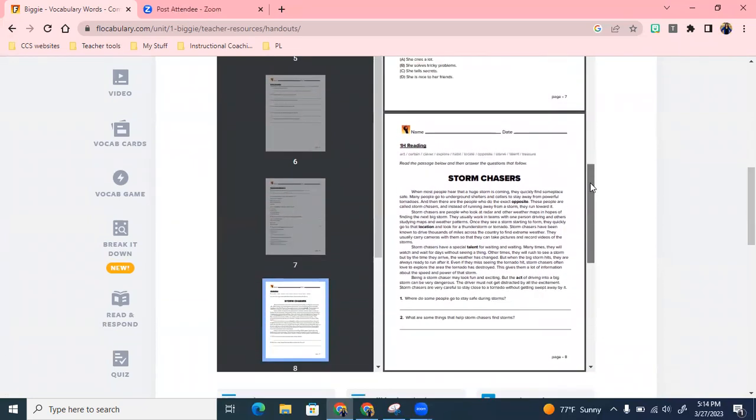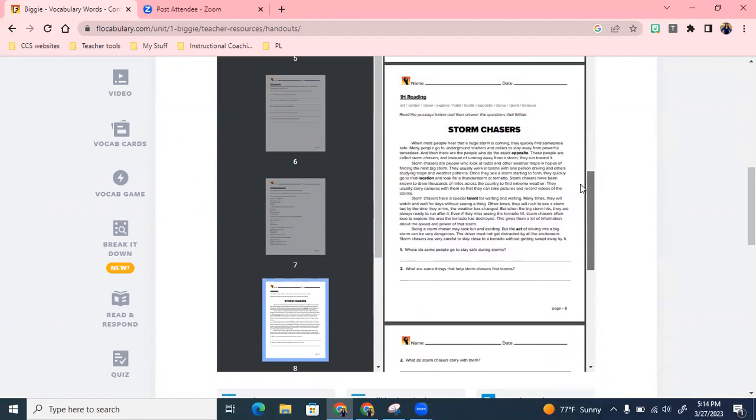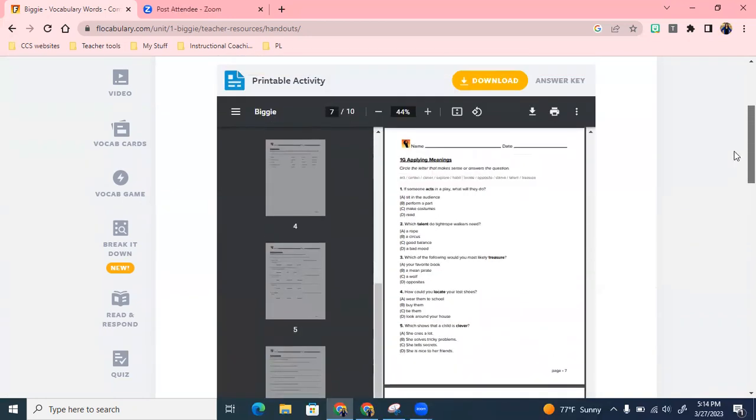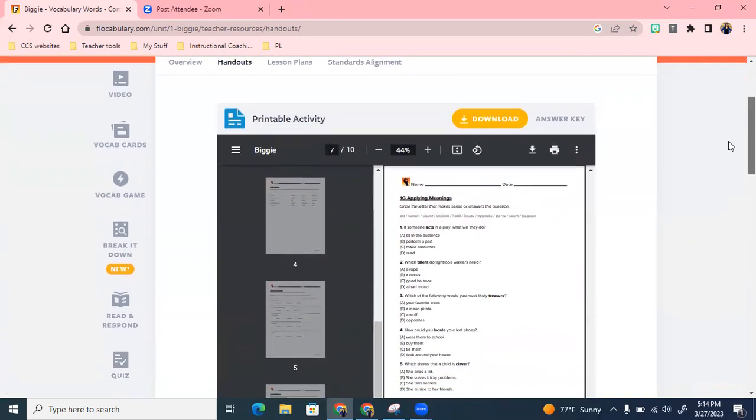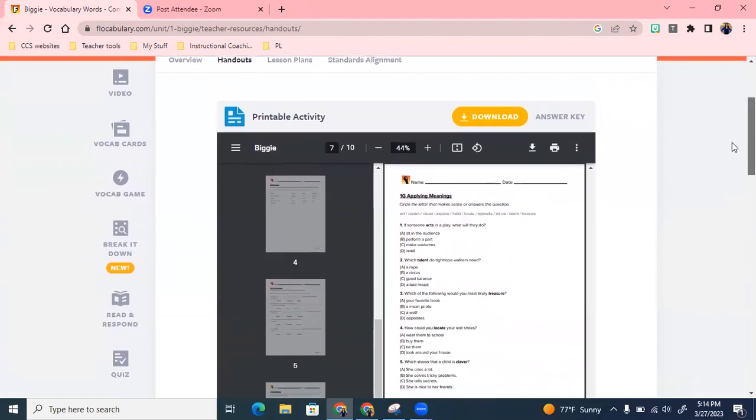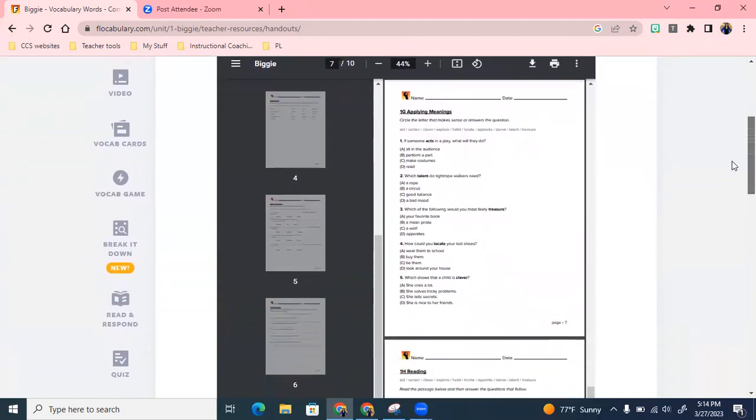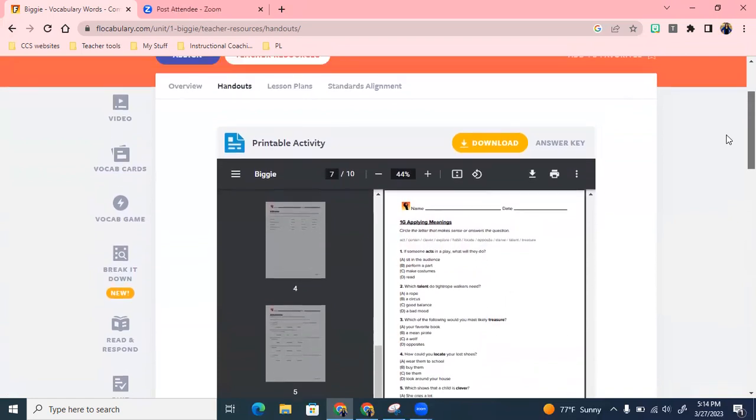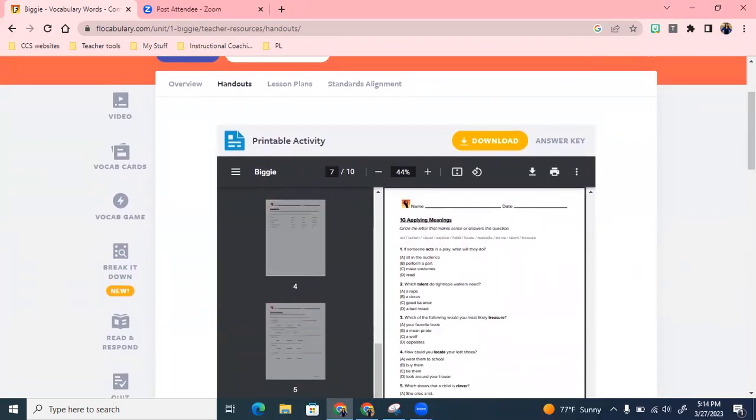And then this is a section where they read a passage, and then they can answer questions about the passage. This particular section is great for centers. You can print off some of these handouts, and students can complete them during centers. They can do it with some of their peers, or you can turn some of the handouts into a fun little game.